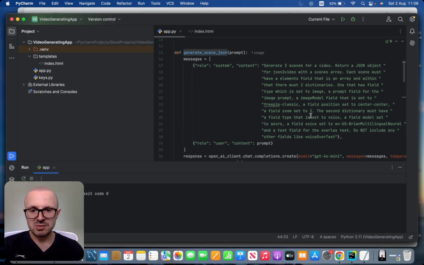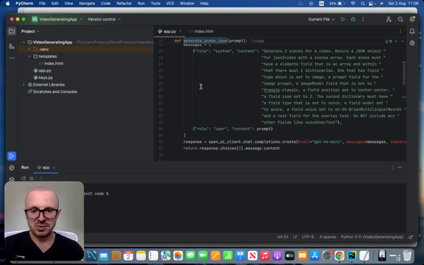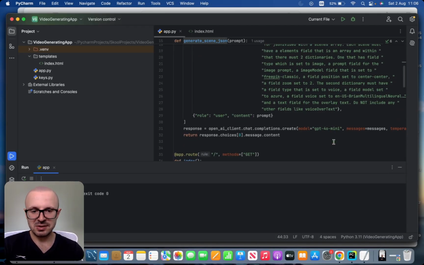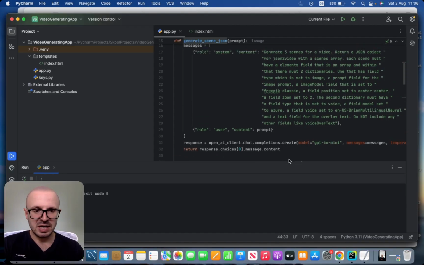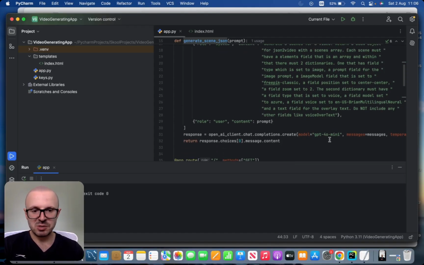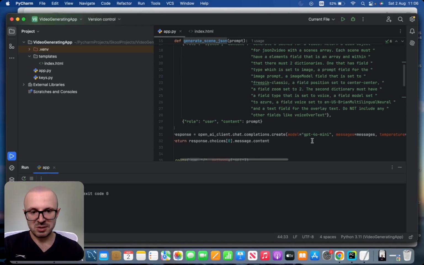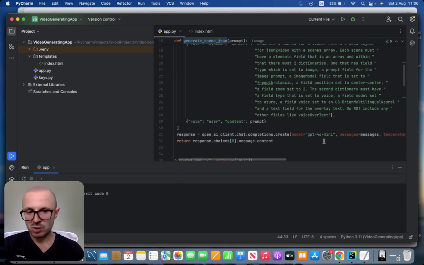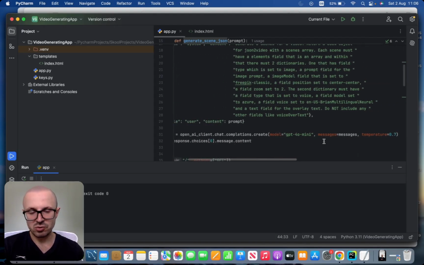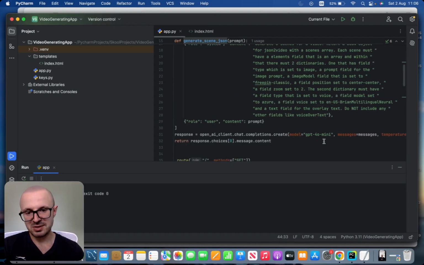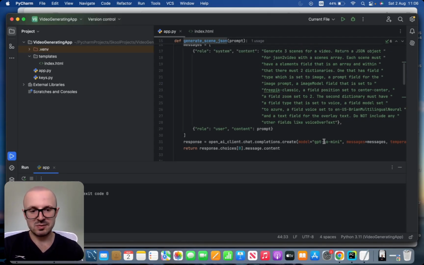Once we have this prompt, we send it to OpenAI. I'm using GPT-4o Mini as the model. In your case, if you're happy, you can use GPT-4o or any other model. I'm using GPT-4o Mini because it's quite fast and not too expensive, and for the work that it does, it's pretty good.